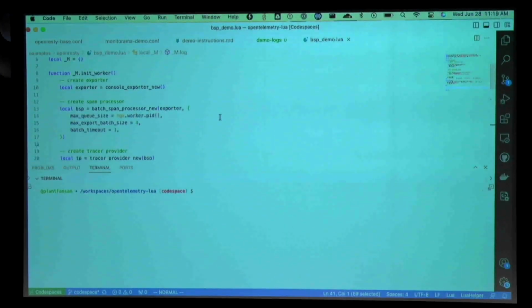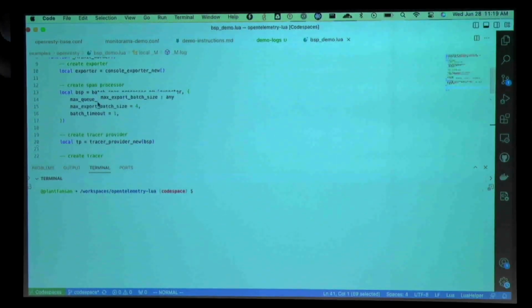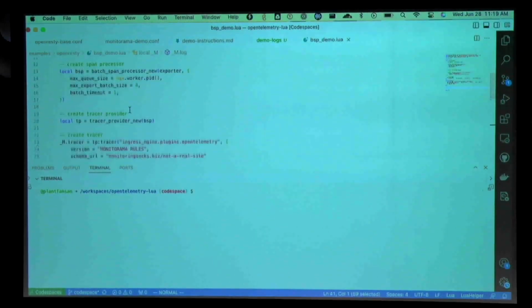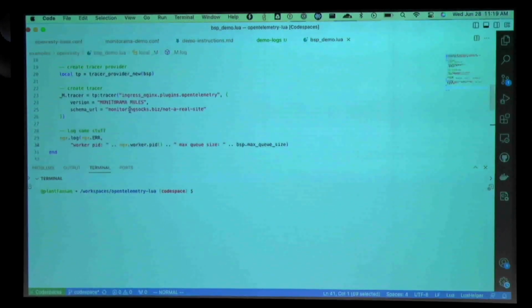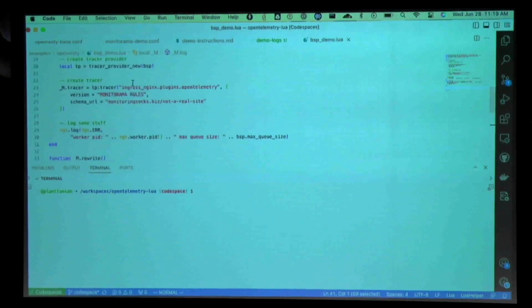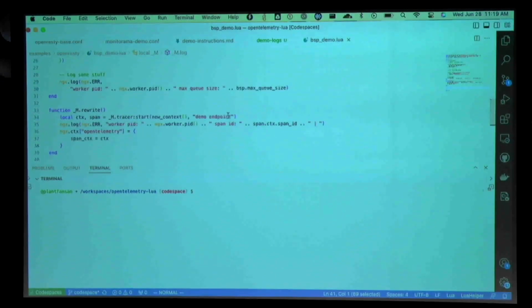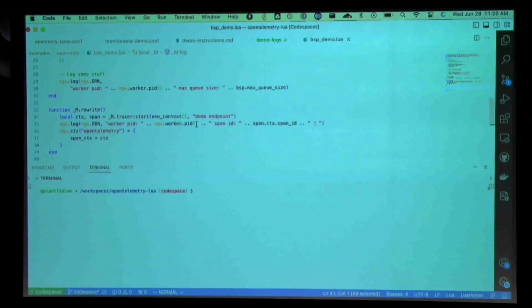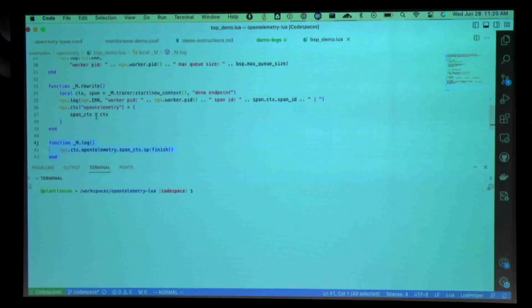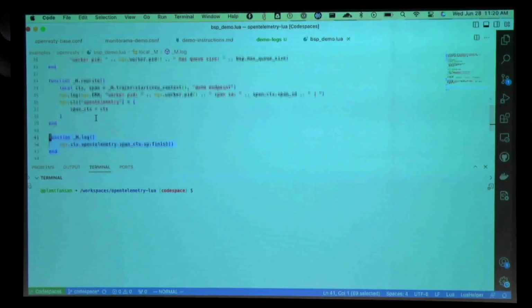During the init worker phase, we instantiate a batch spam processor, and we're going to set the max queue size equal to the process ID of the NGINX worker. And then we create a tracer provider, which the batch spam processor is the only positional argument that you provide to that. And then we're just going to log out the worker PID and the max queue size. And then during the rewrite phase, we start a span. We're not going to deal with context propagation. We're going to log out the worker process ID and also the span ID. And then we're going to tack that return span context onto the ngx.ctx table. And then during the log phase, we're going to wrap things up and finish.